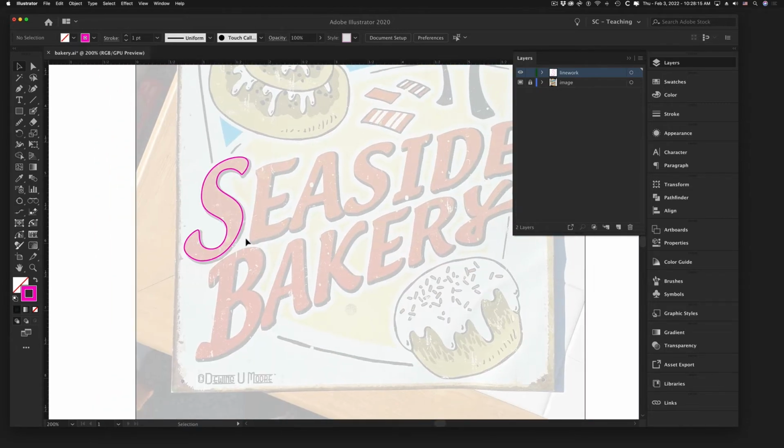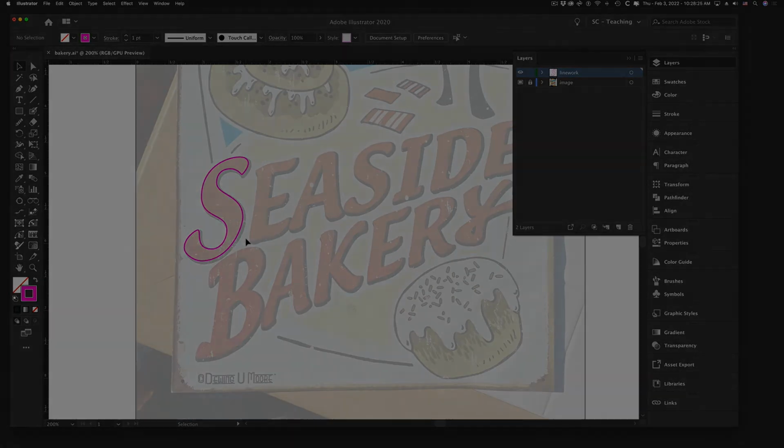So in the next lesson, I'm going to show you another method for creating the exact same shape, the S. And I like to work that way, so we'll go ahead and look at that next.